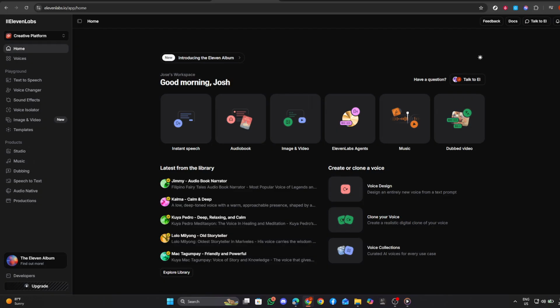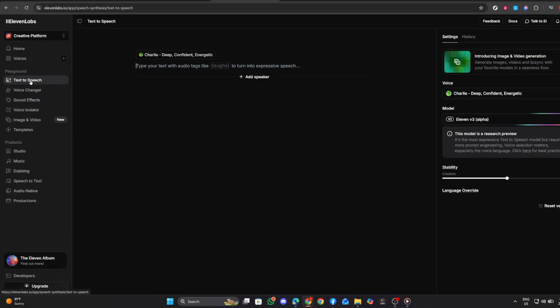After successfully logging in, direct your attention to the main navigation menu. Look for the option labeled text-to-speech and click on it. This action will redirect you to the text-to-speech synthesis section of the platform where you can create your audio projects.